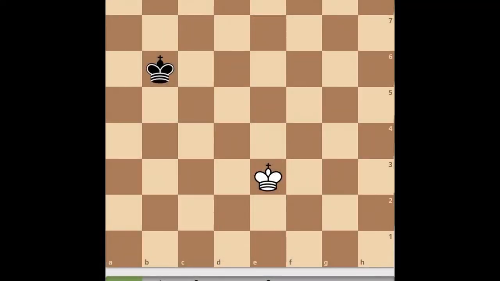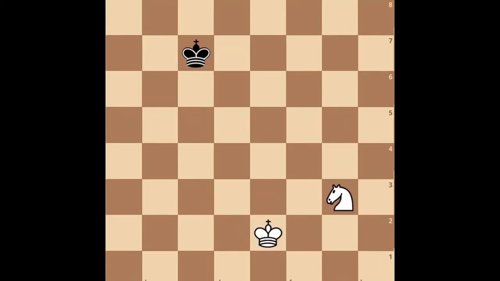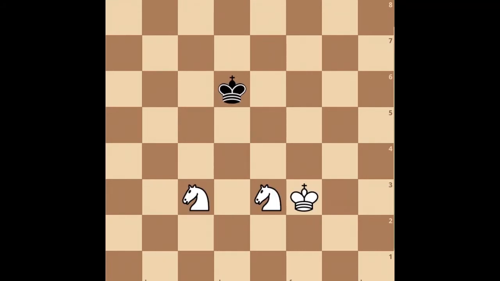There are 5 possible ways a game can end in a draw by insufficient material. The first way is if there are only 2 lone kings on the board. The second way is if there's a king with a minor piece versus another lone king. The third way is if there's a king with 2 knights versus a lone king.